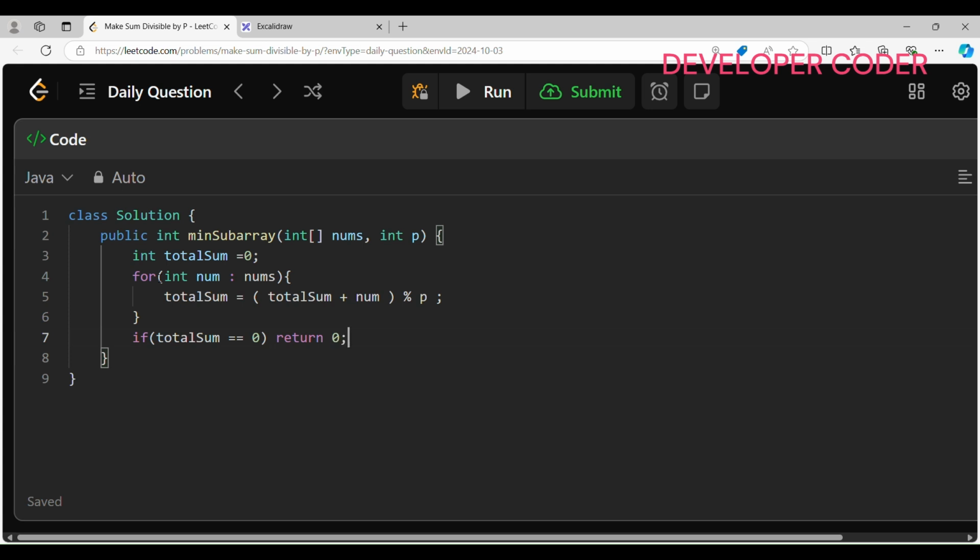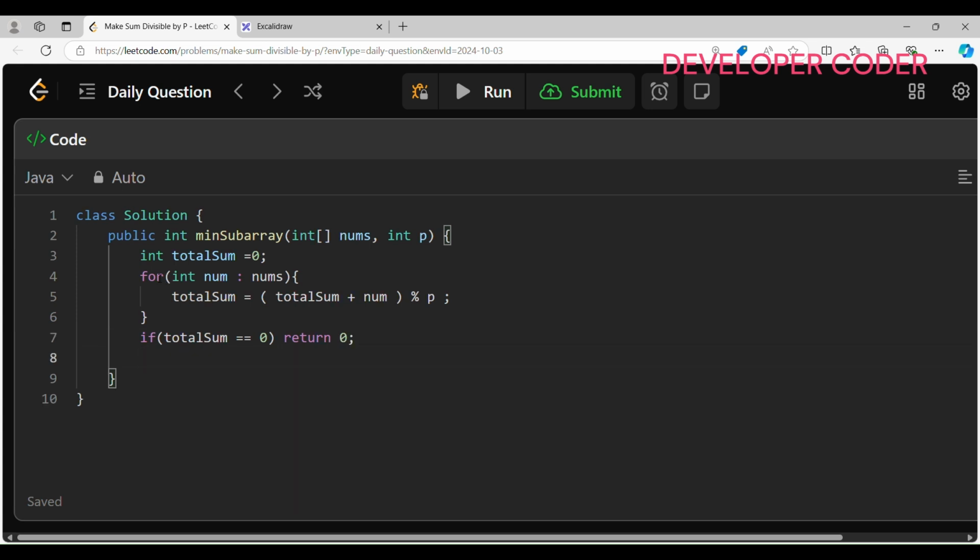Okay, that's it. Now after that, let's create one variable int remainder, and in this remainder I'm just assigning this value total sum. So here this is the remainder we need to remove. Then let's create one hash map, and in my hash map I'm just going to store integer values as key and values. Let's name it prefix map.